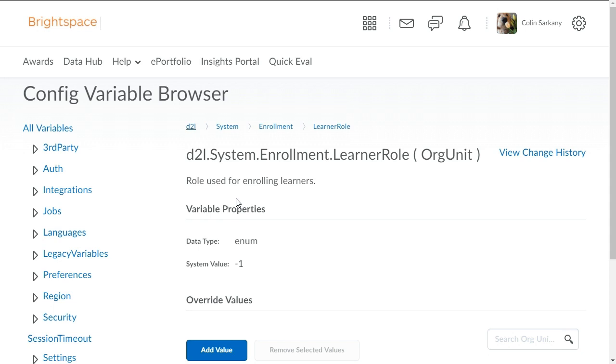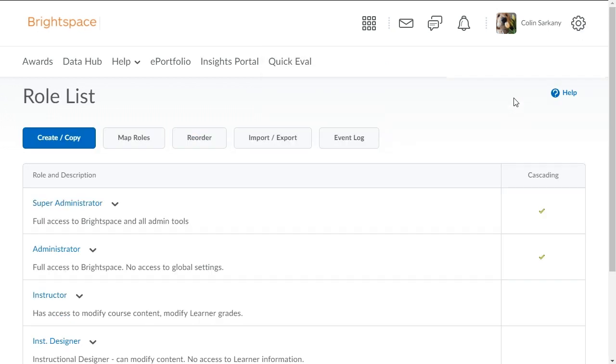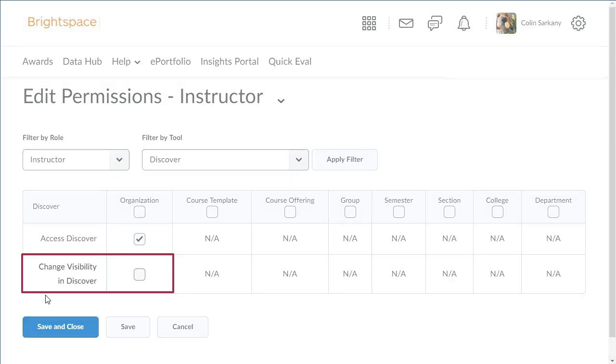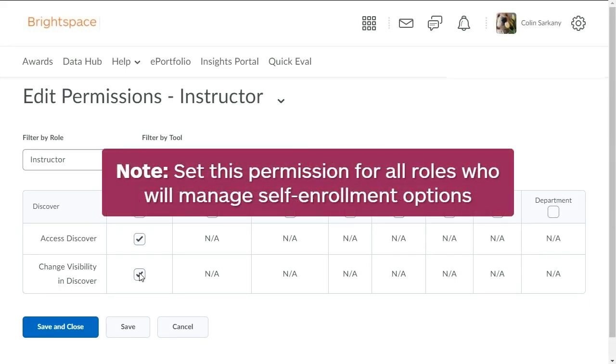Next, set the appropriate permissions for instructors and learners. Click Admin Tools and select Roles and Permissions. First, set the new Discover Change Visibility in Discover permission for instructors at the organization level. Click Instructor and select the Change Visibility in Discover permission at the org level. Note: set this permission for all roles who will manage self-enrollment options.